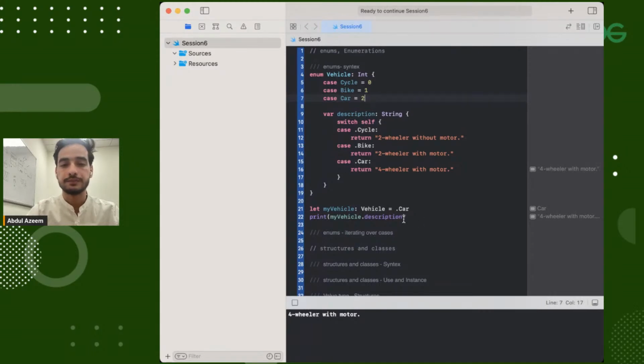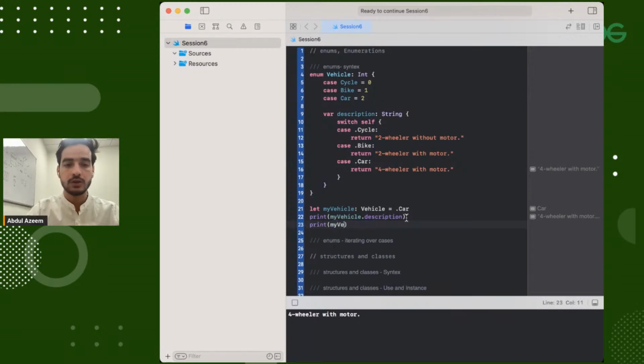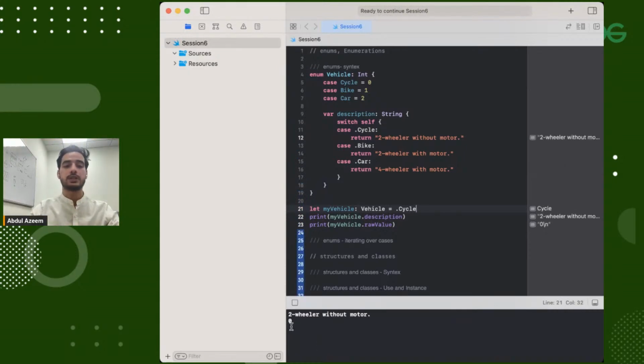And now if I print myVehicle dot rawValue, you will see for car it will print 2. See, this is 2. And if I change it to cycle, it will print 0. See, 0. So these are some specialties of enums. That's how you can work with enums.